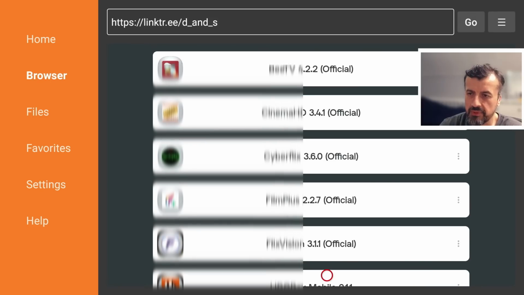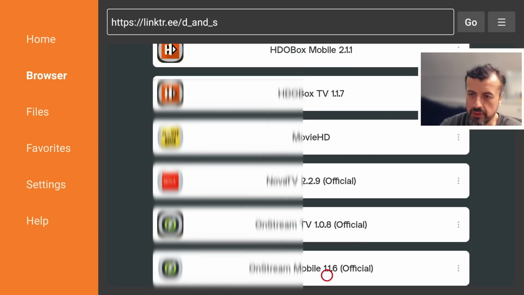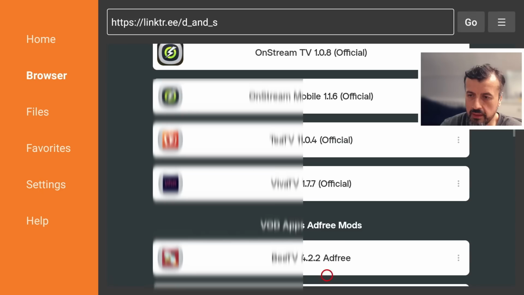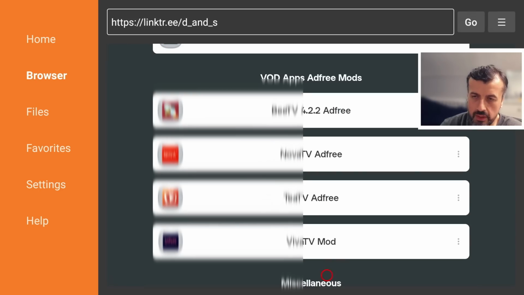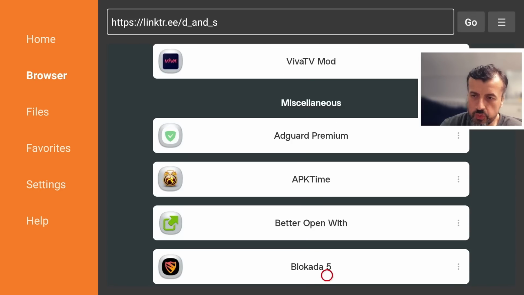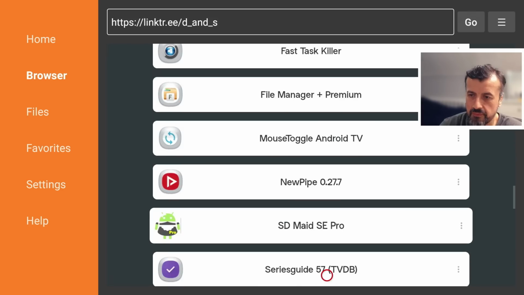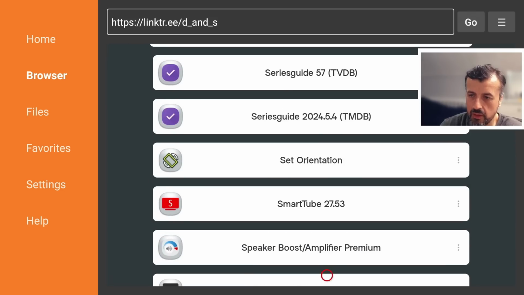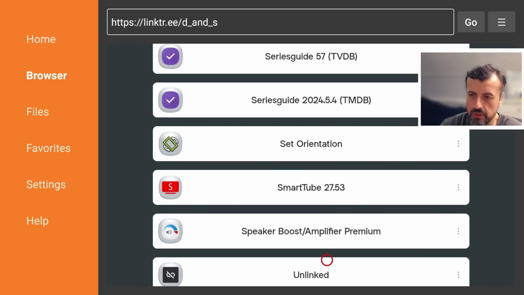So you have movie streaming applications, lots of the popular content in here, all properly labeled so you know exactly what version they are, what date they are. Then you've got some ad-free versions, some modified applications. Then you've got some other tools and utilities. You can see, guys, just a fantastic library of great applications you can install.